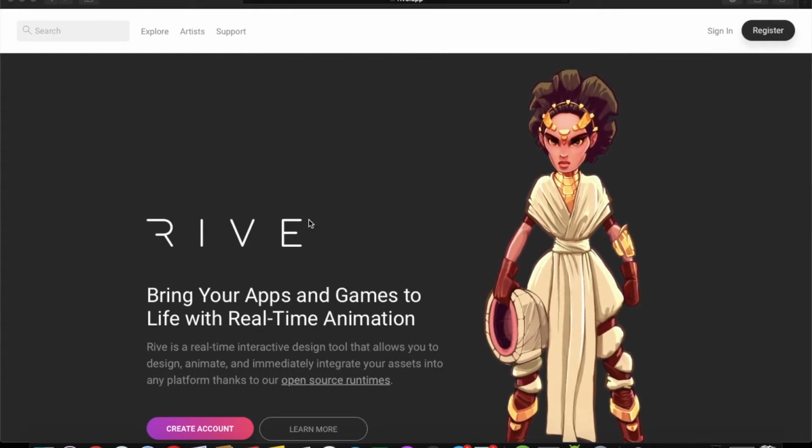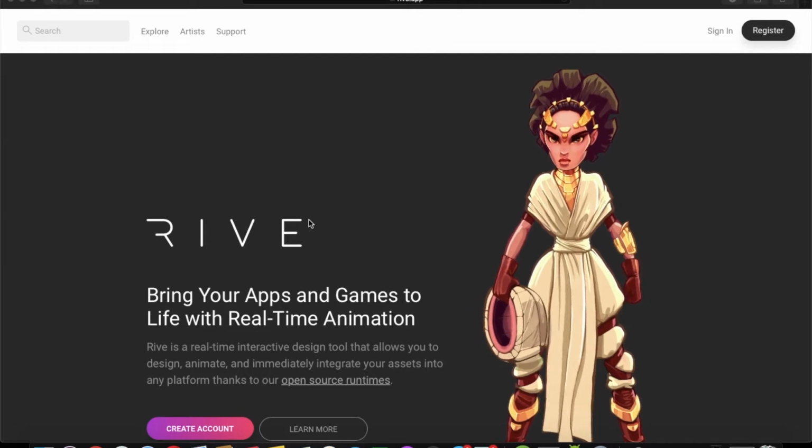So from today we'll be starting with a new series, which is the animation series in Flutter. Here we will basically be doing animations in Flutter using two different methods. One will be writing code directly in Flutter itself, and the second one will be using Flare animations.